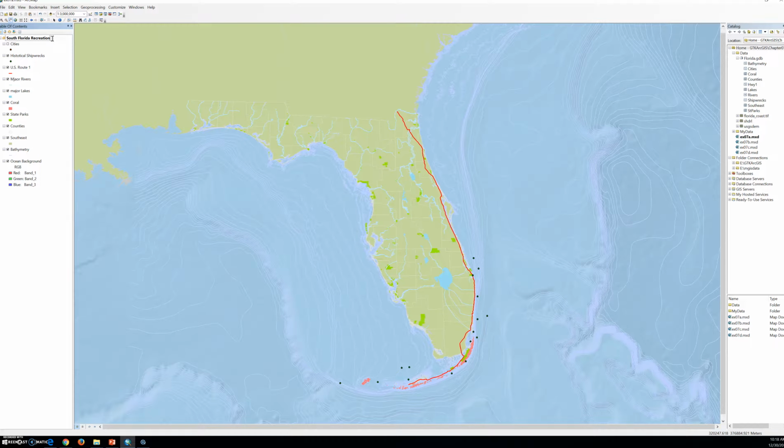So we're going to symbolize features by categorical attributes in this video. And then we're going to limit the number of features displayed on the map without editing the source data. So we're going to create a definition query, which we're going to do in this video.